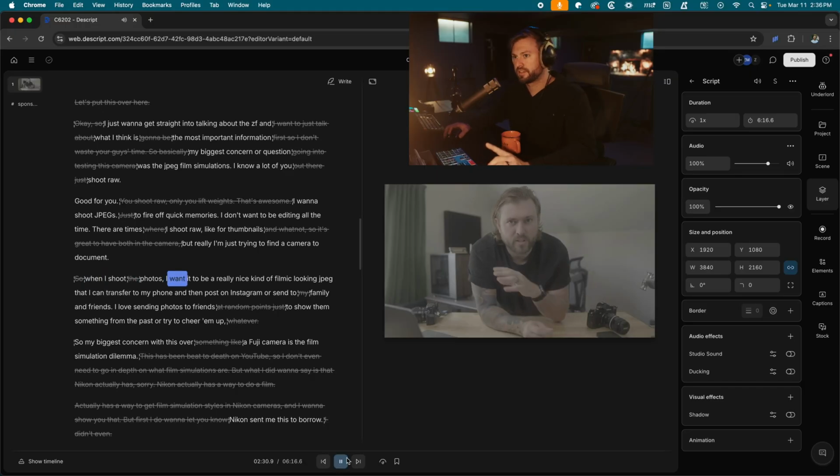When I shoot the photos, I want it to be a really nice kind of filmic looking JPEG. And now here's with the studio sound on. When I shoot the photos, I want it to be a really nice kind of filmic looking JPEG that I can transfer to my phone. I mean, that's great. It does not sound fakey. So you can dial it into your preference, your taste, whatever kind of style you want to go for.